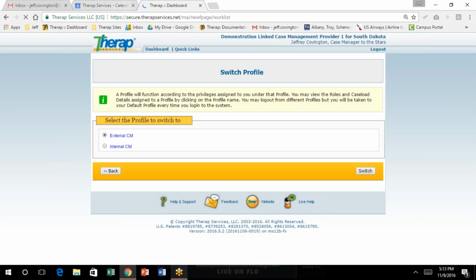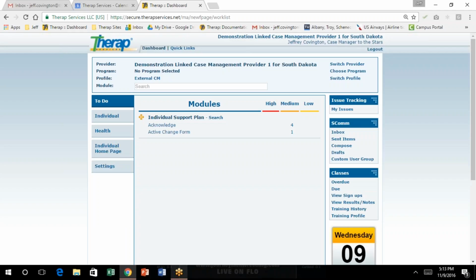So they're choosing external when they want to view a CSP account, and internal when they're just in their own work. Correct. Absolutely correct.